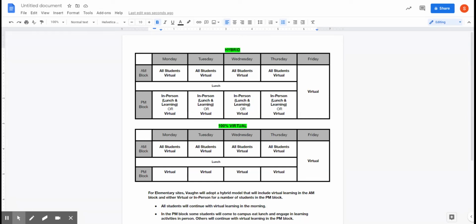I want to explain the two options today that you are going to be able to choose from. So we have our hybrid option, which includes the possibility of some in person in the afternoon. So let's take a look at what that would look like.